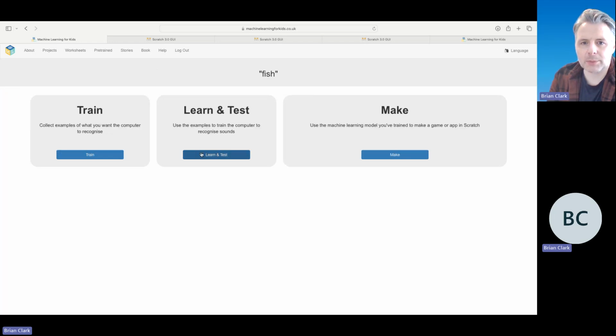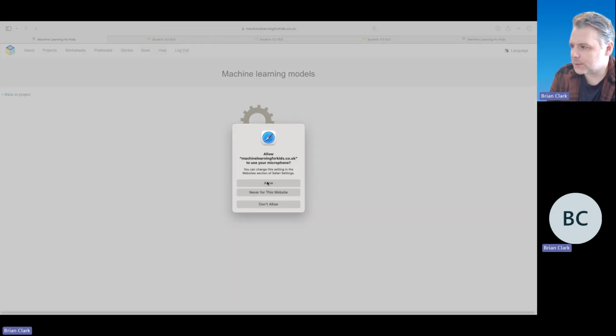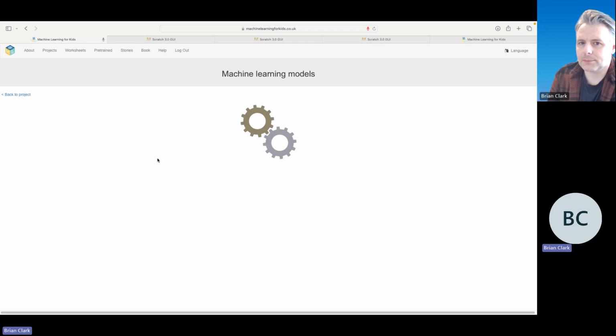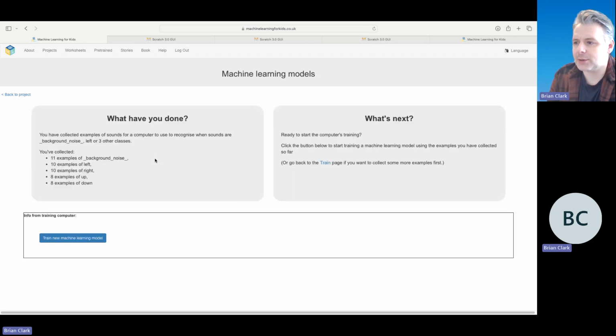And now we're going to get our machine learning task to learn how we speak. So what this is going to do when I press learn and test, allow. If it asks to use the microphone, just say allow. It's going to tell you how many examples that you've chosen. If any of those are below 8, it's not going to work. So you have to go back to your project and add some more until you've got at least 8.